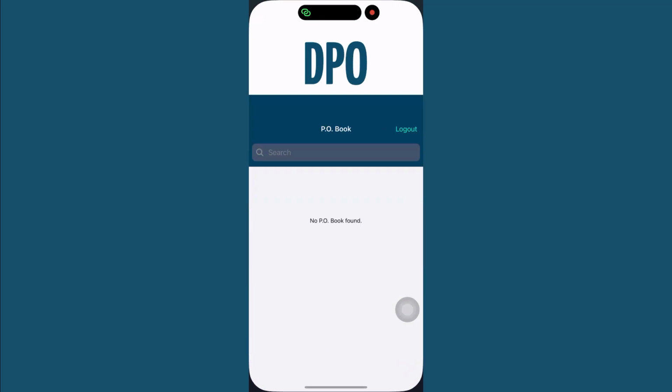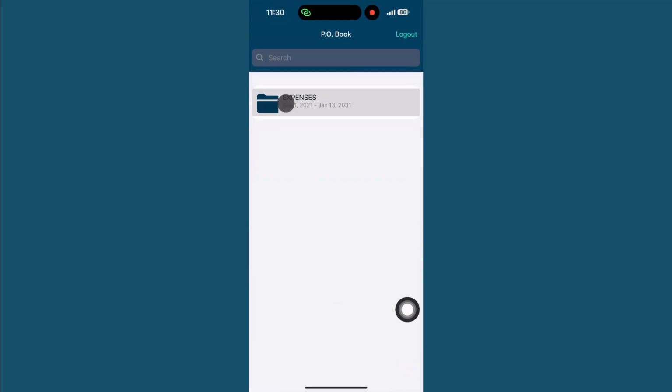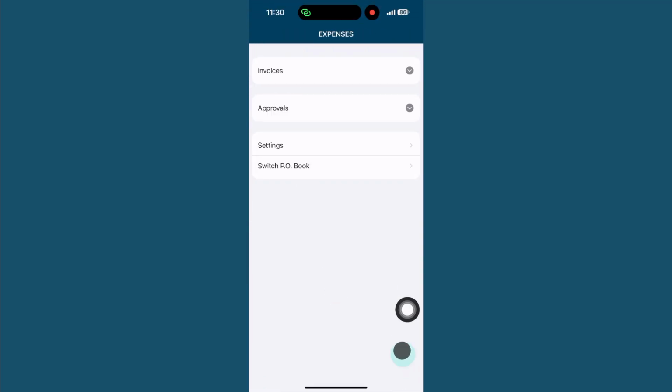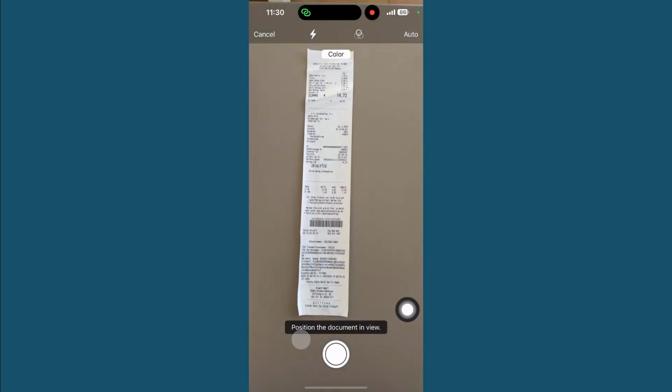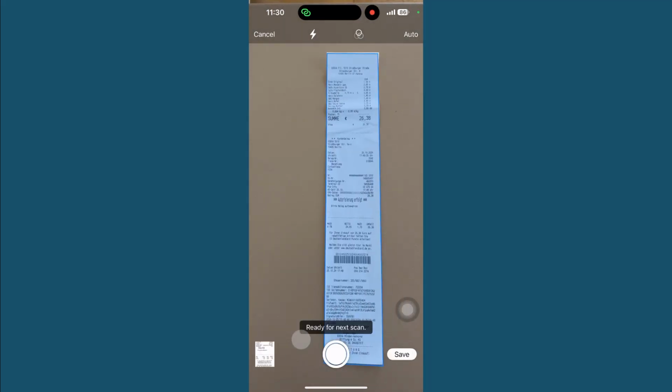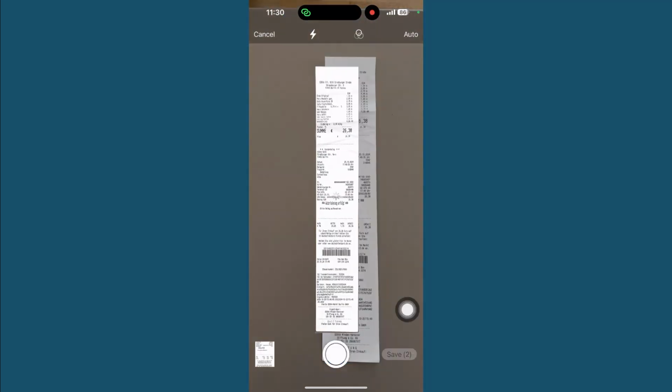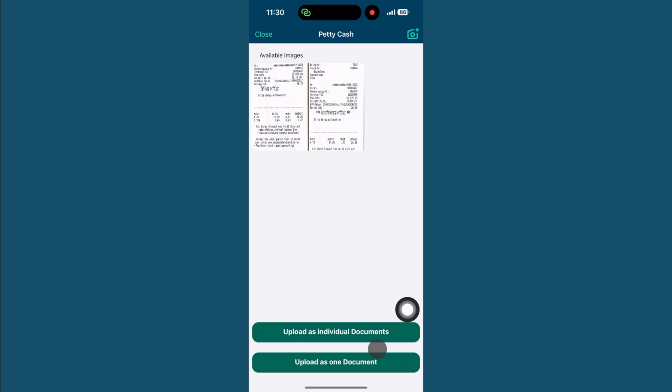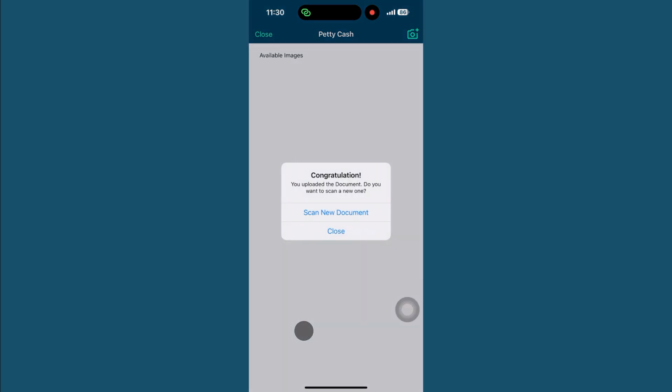Alternatively, you can use our mobile app to scan your documents. Enter your login details, select the correct PO book, and use the plus sign to navigate to the Upload Expenses button. If you only want to capture single-page receipts, simply take a photo of each one. When finished, click the Save button on the right and select Upload as individual documents.